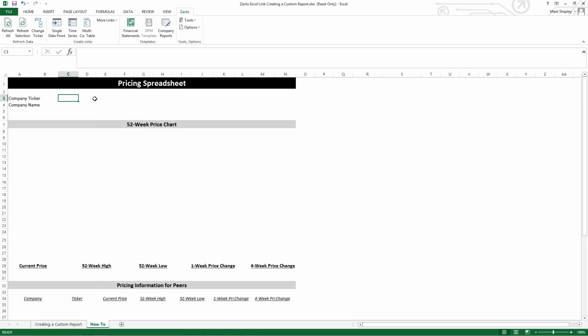As you can see, I have created a pricing template. I will show you step by step how we can create this report and have it refresh at the push of a button. I'm going to break it down by using our three main ways to pull data. First, we are going to find our ticker, company name, and our 5 different pricing points right here using the single data point link.